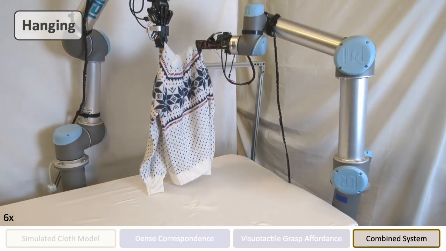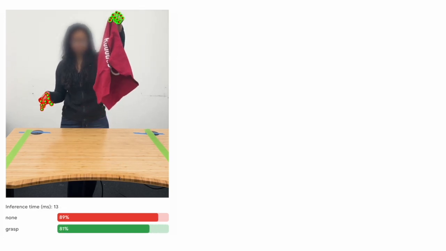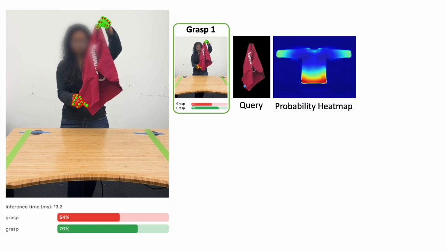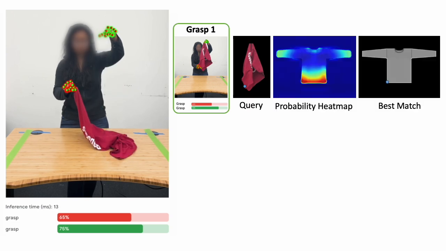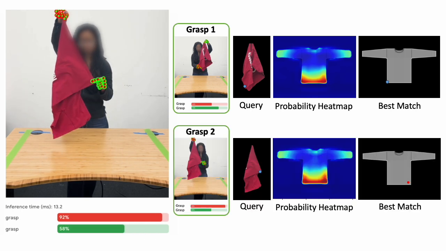We can also use our dense representation for other planning modalities, for example, learning from human video demonstrations. We track hand skeletons and classify gestures, looking for frame transitions to 2 grasping hands. From our keyframe, we can go back a couple of frames to get our unoccluded query point and calculate a probability heat map using our network and get the best pixel match. We do this with the other point as well.